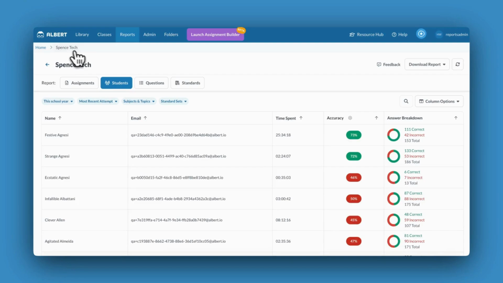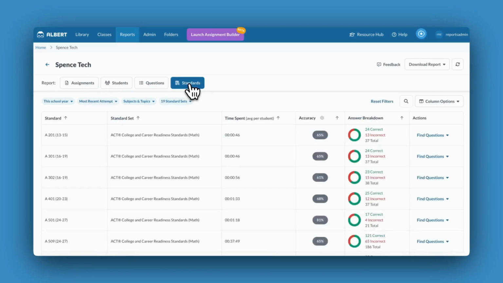With the Pro upgrade, you also have access to several other report types, each with their own drill down capabilities. You can run a school-wide assignment report, question report, and standards report. Let's take a look at a school-wide standards report. I'll begin the process by clicking on the Standards button at the top of the screen. I'm able to view school-wide performance on all standards teachers have assessed this school year.